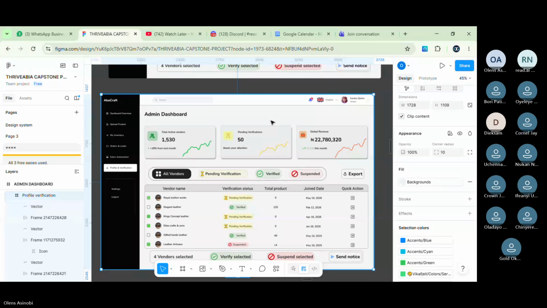Okay. Do you get it? It is only an admin. So we are building the admin view, the admin UI, what the admin would see. Because what the admin is going to see is going to be different from what the vendor is going to see. You understand? Yes, I do.